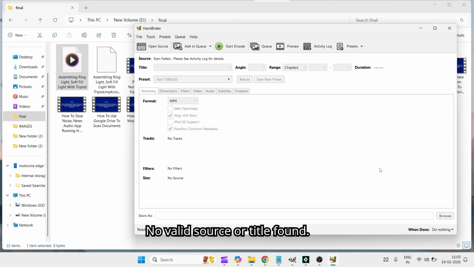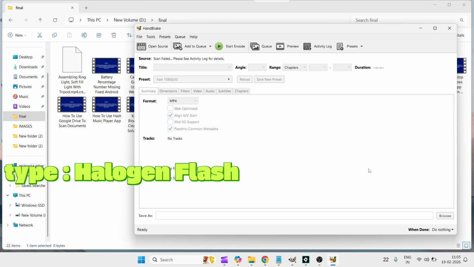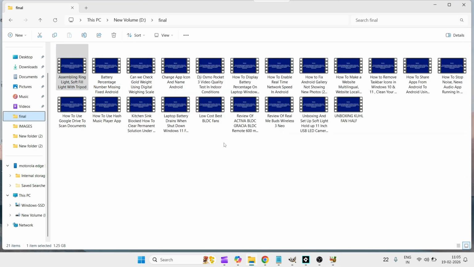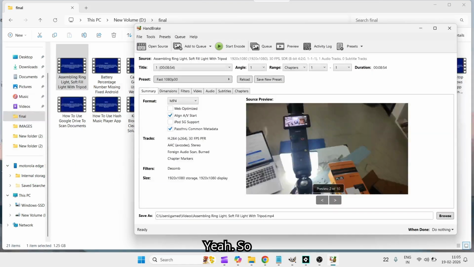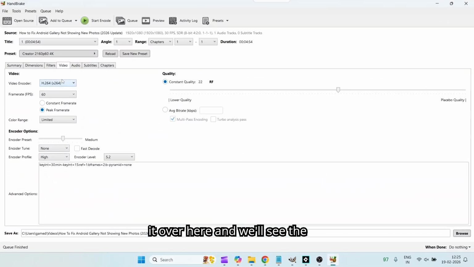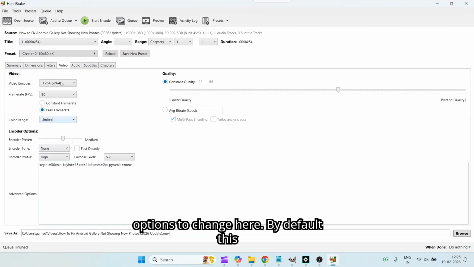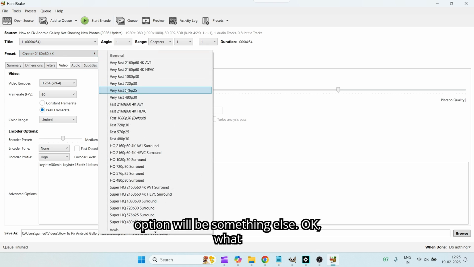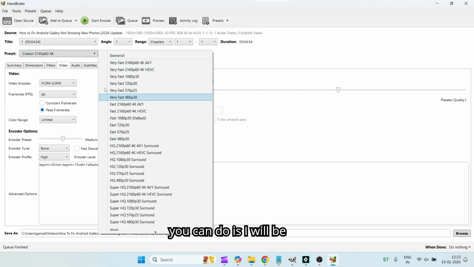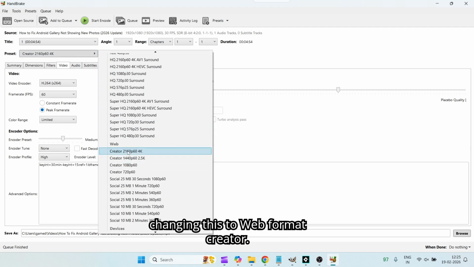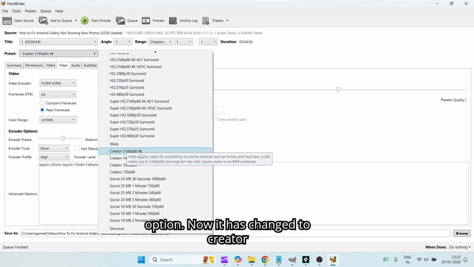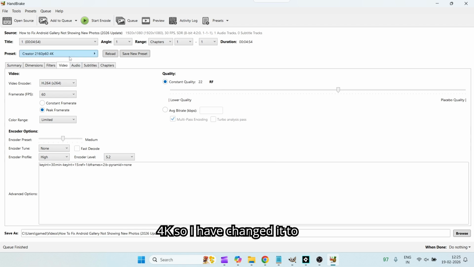It says no valid source or title found. Now we'll see the options to change here. By default, this option will be something else. What you can do is change this to web format creator. Previously this used to be the YouTube option. Now it has changed to creator 4K. So I have changed it to 4K.